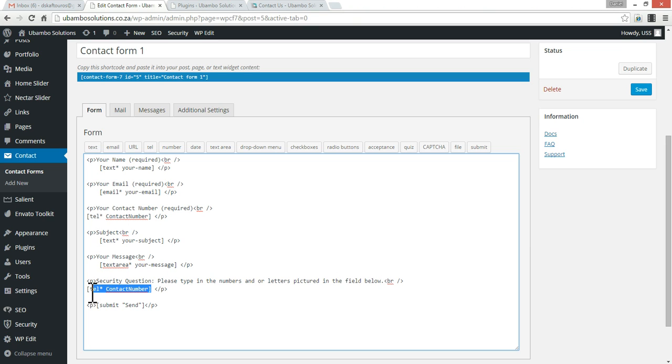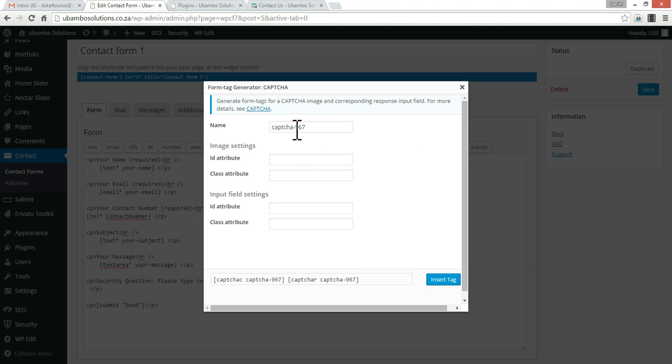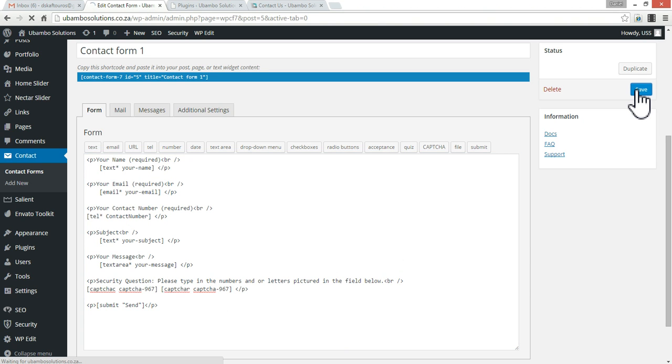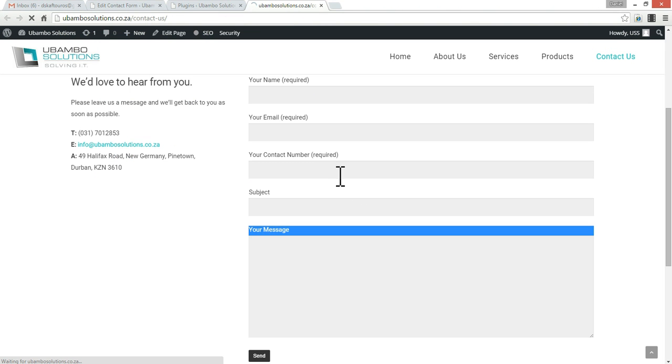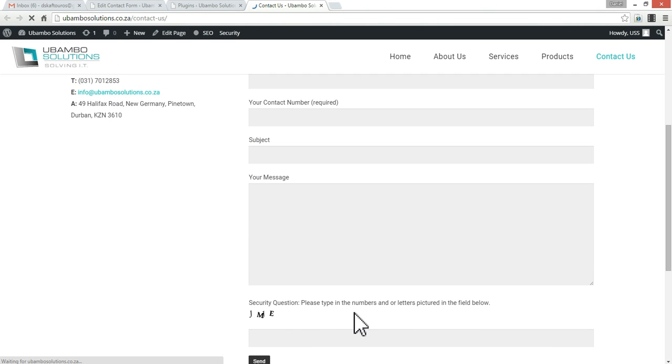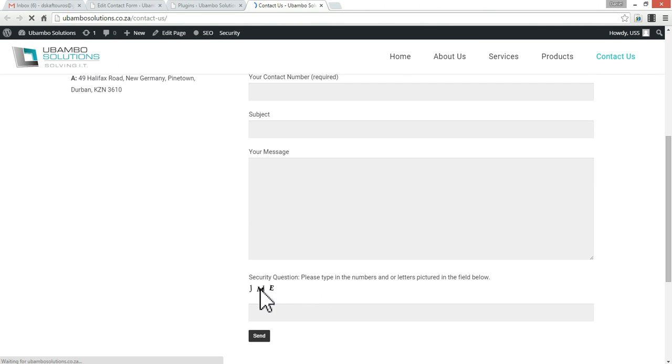And then obviously we don't want the telephone field to come up, so I'll just backspace. And then I'll click on CAPTCHA. And let's insert that. Save and perfect. So there's our CAPTCHA there.